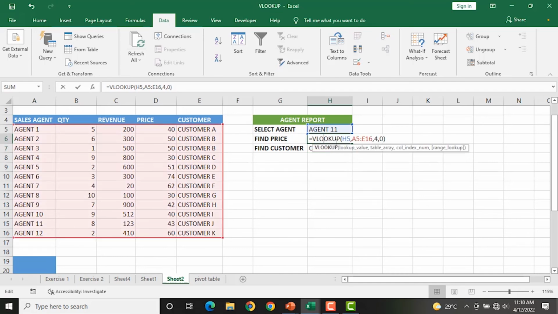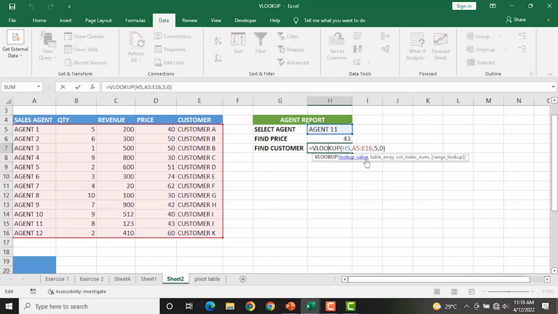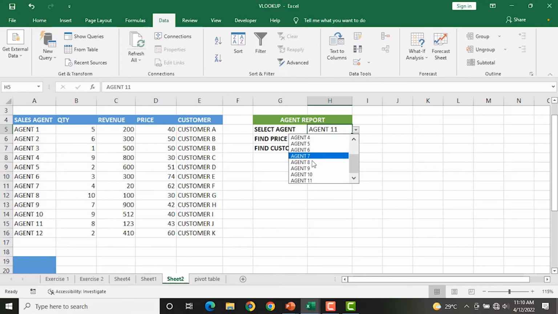Because if you look at this, there's a VLOOKUP under this cell. Also, there's a VLOOKUP under this cell that does that. The VLOOKUP still points to H5, which is our lookup value. So if I select any agent, maybe agent 1, it shows us the price 40 and the customer is customer A. So VLOOKUP can do that for you.